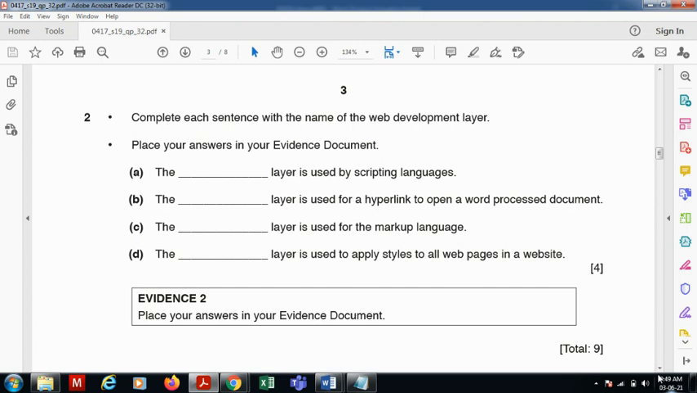Presentation layer, as the name suggests, is where we apply the styles. A website is a combination of different types of web pages, and when we apply the style, all the pages under a website will look similar. There will be a common texture to a website. That is the presentation layer. And then the last one underneath is the behavior layer, where we actually develop the website.